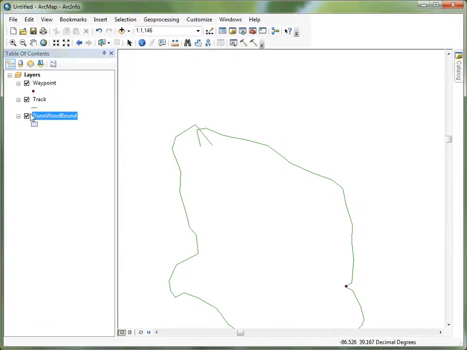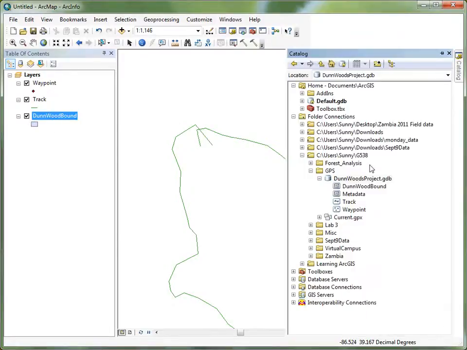Automatically there's this Done Wood Bound added to my table of contents here, that is this Polygon data set that is under my Done Woods project geodatabase. But right now this is empty. If I turn off these other two data sets here, I can see that there's nothing in my Done Wood Bound feature class right now.